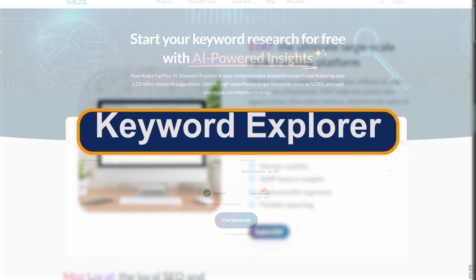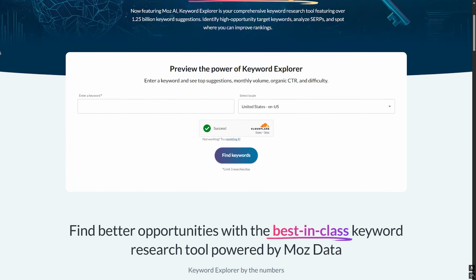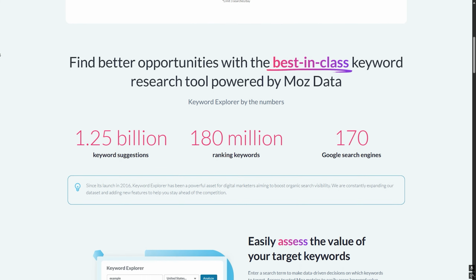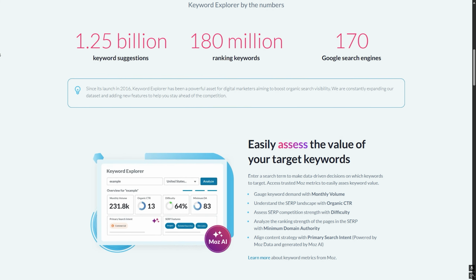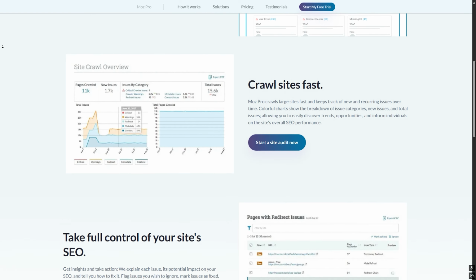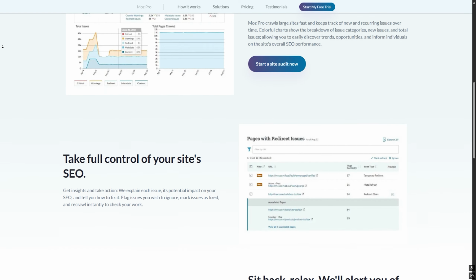Keyword Explorer. Still one of the best in the industry, MOZ now offers more localized data and AI-based keyword grouping, perfect for content strategy. Site Crawl. This is feature number 2. This feature finds SEO issues on your site and provides step-by-step fixes. It's faster and more accurate than ever.